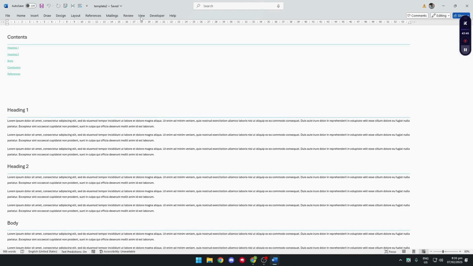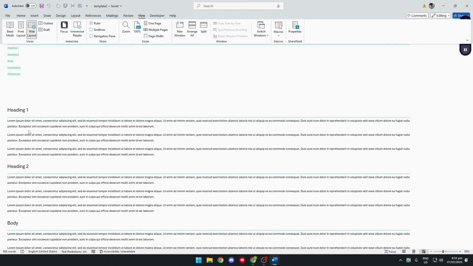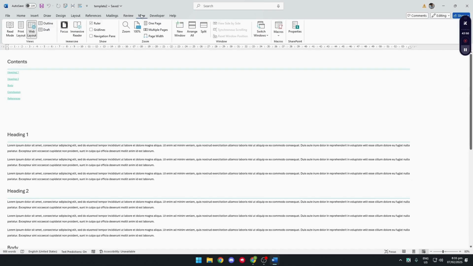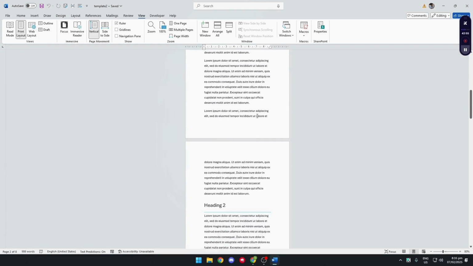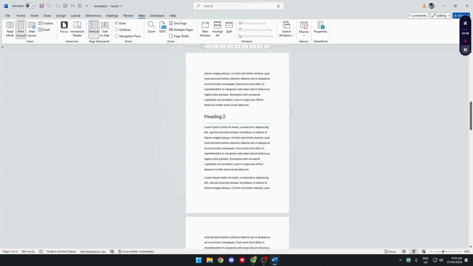To return your file to its normal reading mode, go over to the View tab and click on Print Layout. And that should automatically bring your file back to this mode. So that is how you save your file as a web page in Microsoft Word.